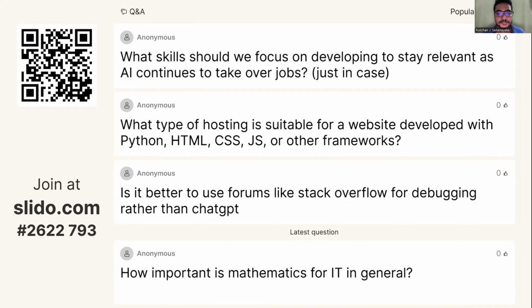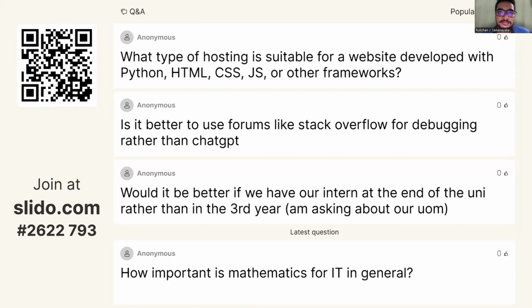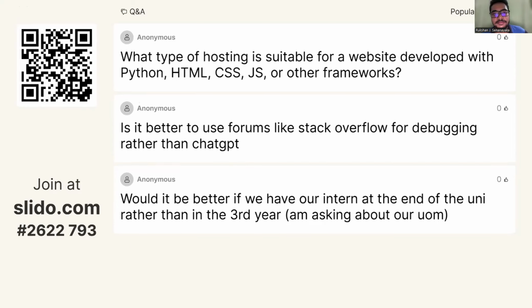What type of hosting is suitable for a website developed with Python, HTML, CSS, and other frameworks? Hosting. So there is something called Coolify. I recently tried that. It's an open source project. Coolify, I suggest you check that. It's like a personal Vercel deployment, but you can pretty much deploy anything. So check out Vercel. And even DigitalOcean.